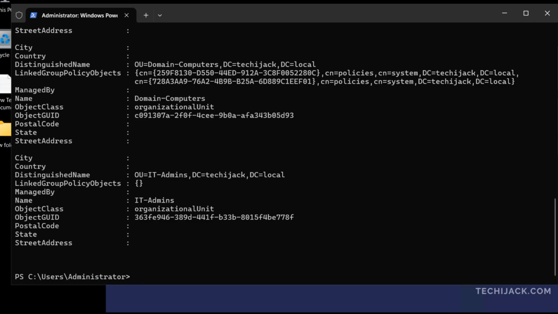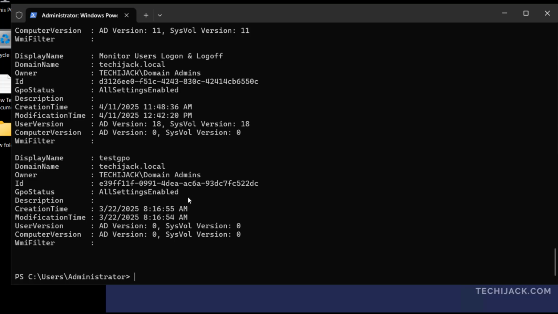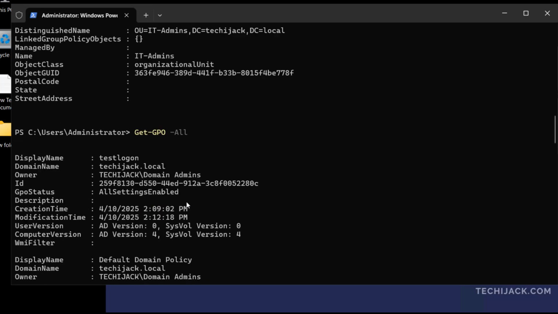Now let's try to find out the group policy, like what group policy has been applied to our system. So if you are a new admin introduced to a new organization and you want to know what policies are already applied, you can run this cmdlet, Get-GPO -All, and if I hit enter, it will show you all the group policies. There can be plenty of group policies applied on the domain.